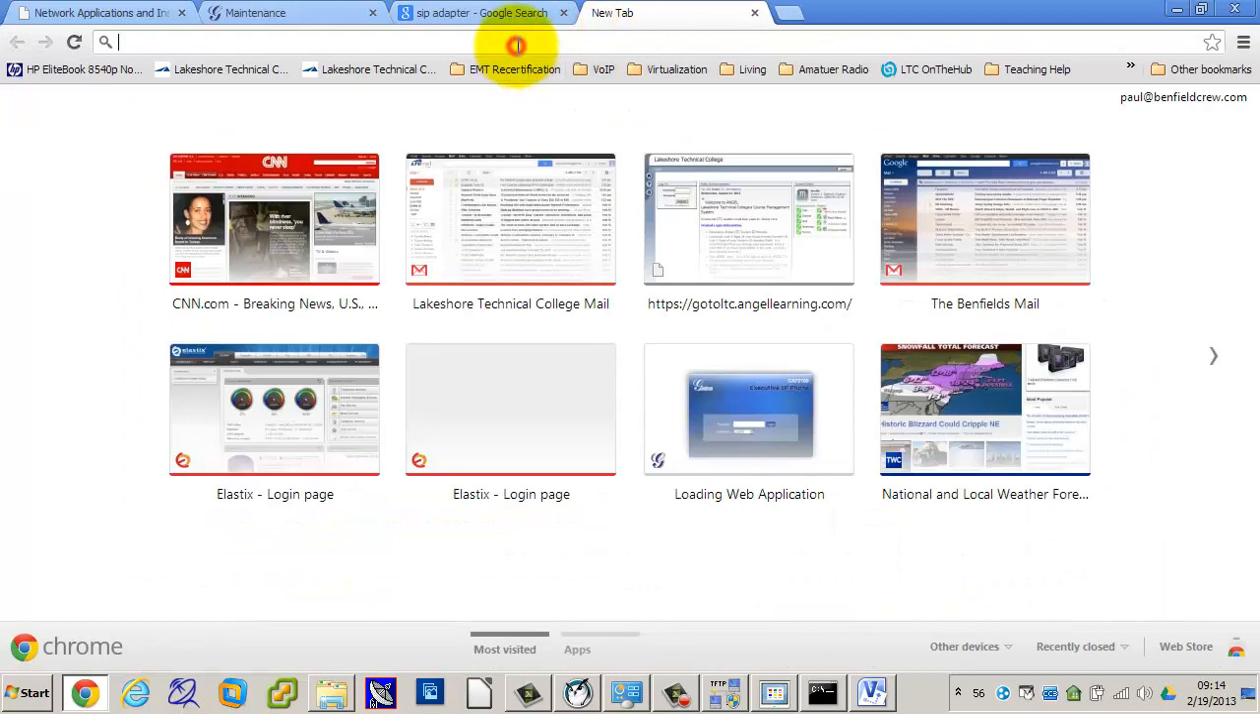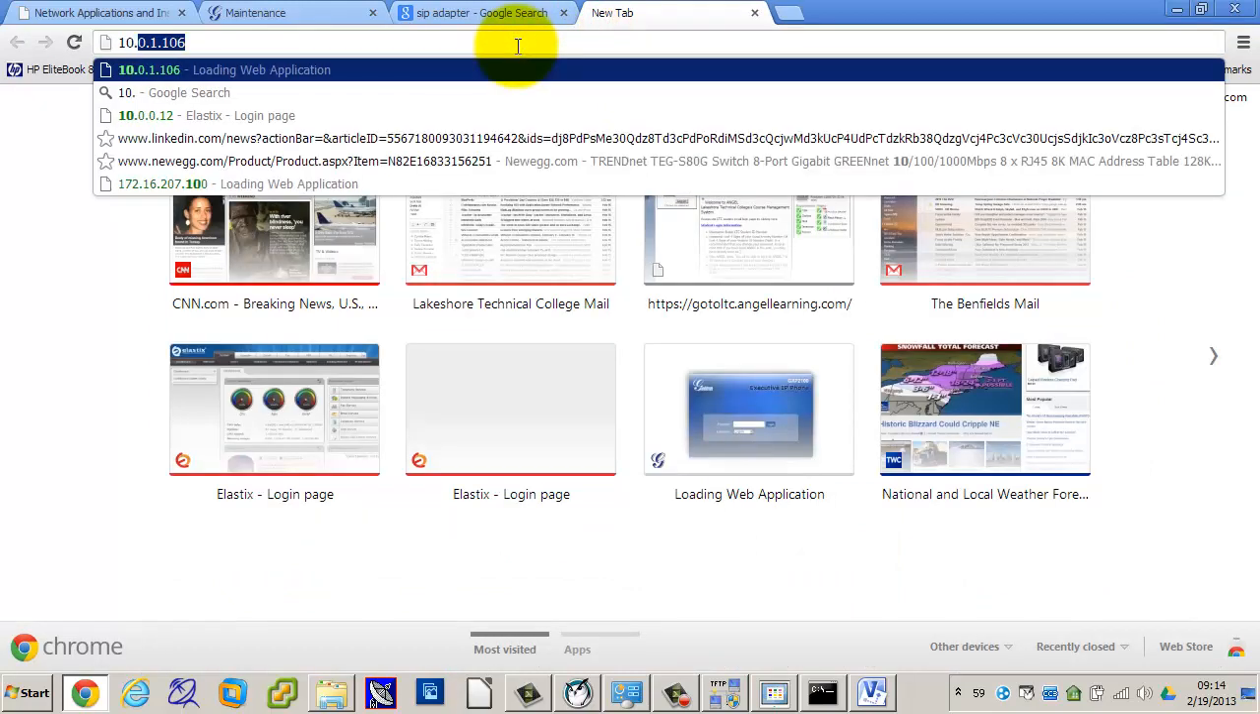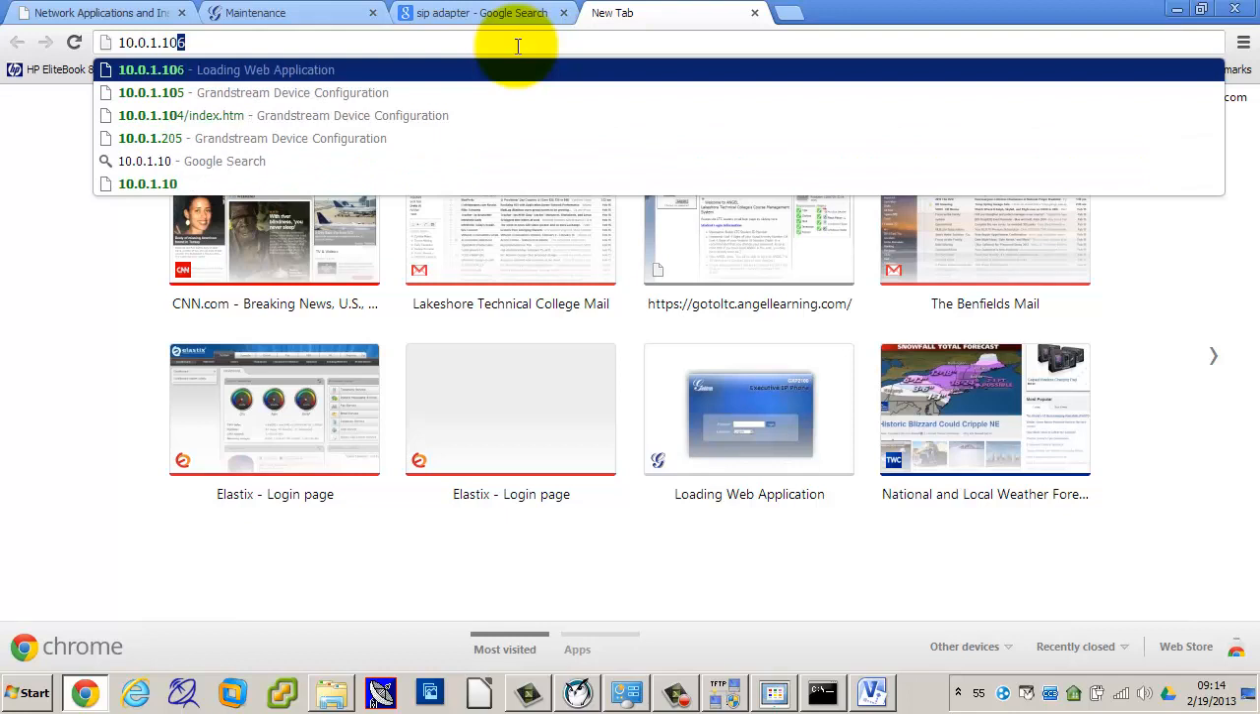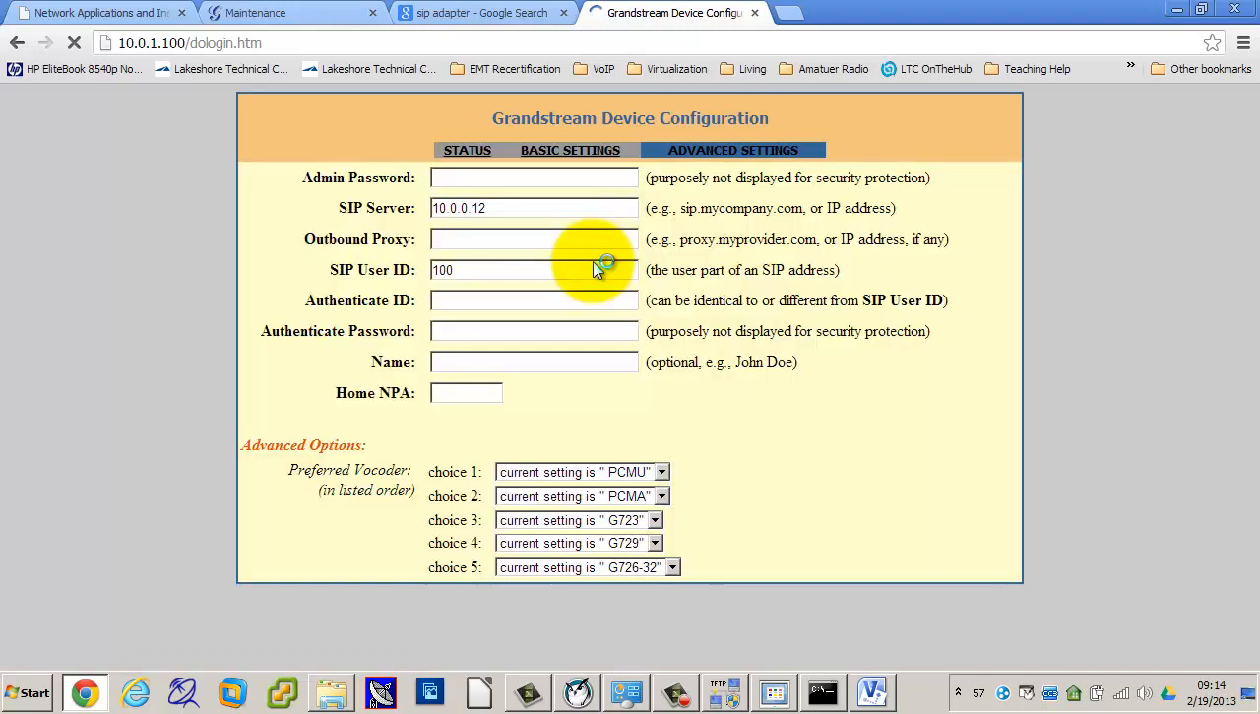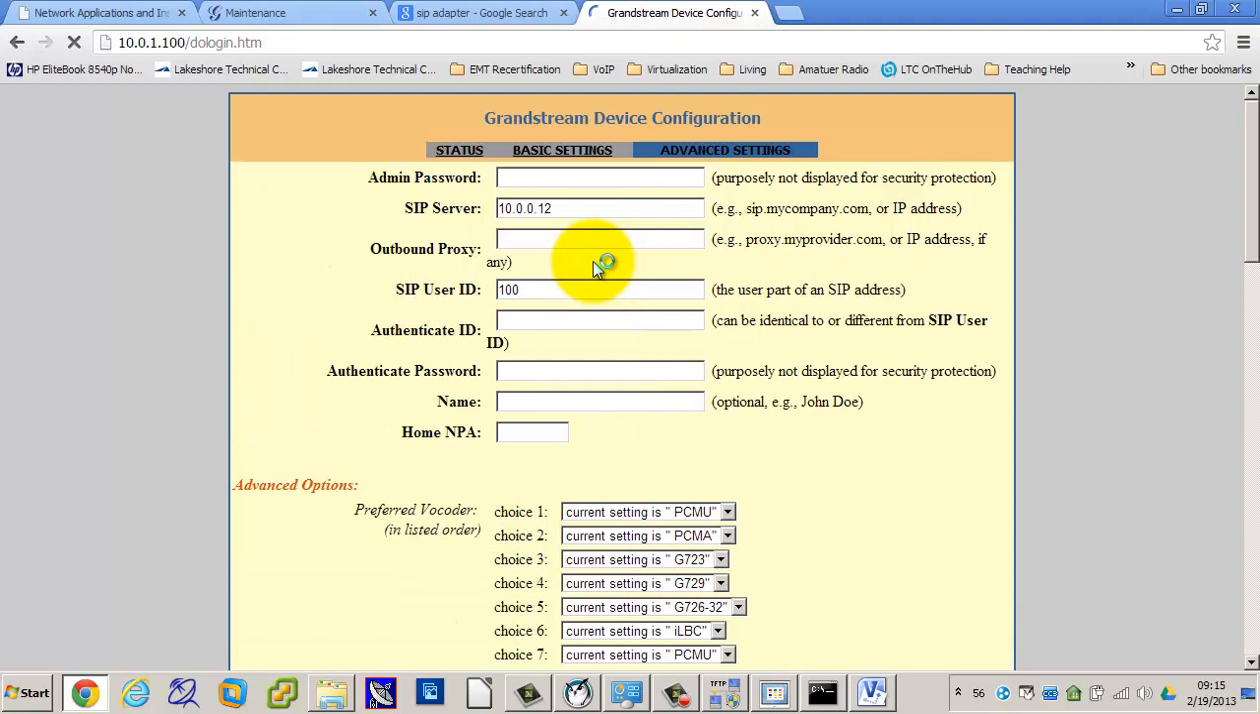When you think of my IP address, it'd be like 10.0.0.1.100, I believe. And so this is that device at home. So it's a GrandStream device. It's a little box that I plug a regular cordless phone into. So it looks very similar. You have a SIP IP address, the SIP user ID, and then the SIP password.